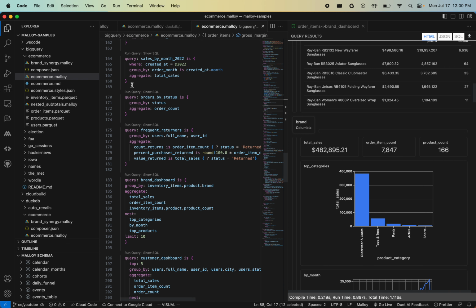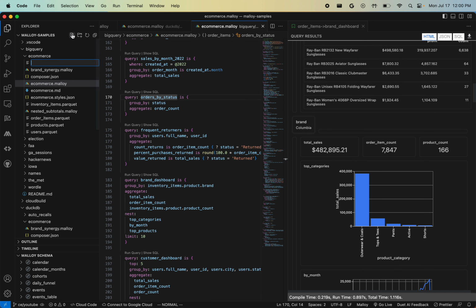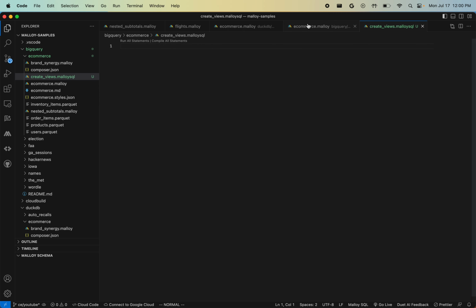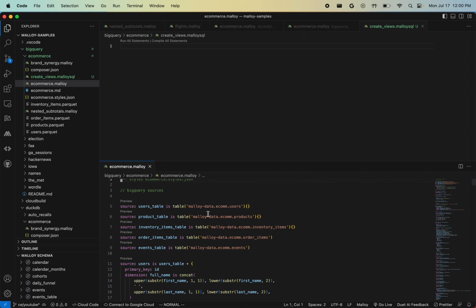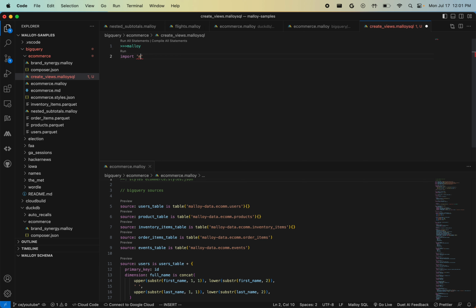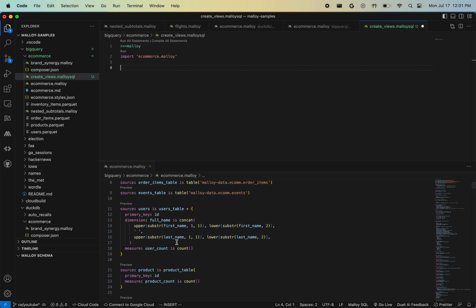So let's jump in. First, I'm going to create a new file using the malloysql file extension. I'll call it createviews.malloysql. Within a malloysql file, I can interleave Malloy statements and SQL statements. The first thing I'm going to do is import this model file that we created earlier. So I'll say import ecommerce.malloy, and this just gives me access to the data model that I generated here.